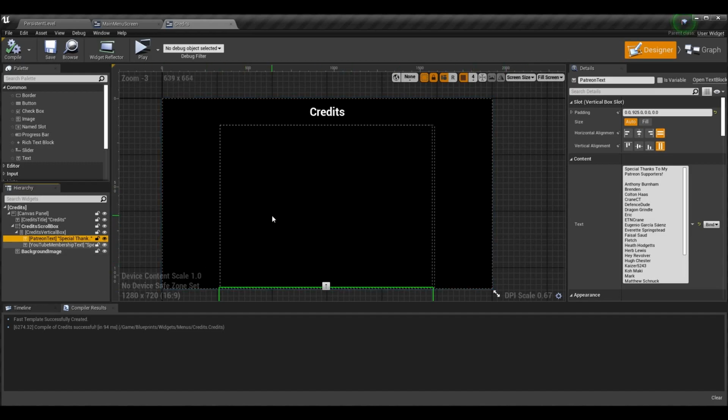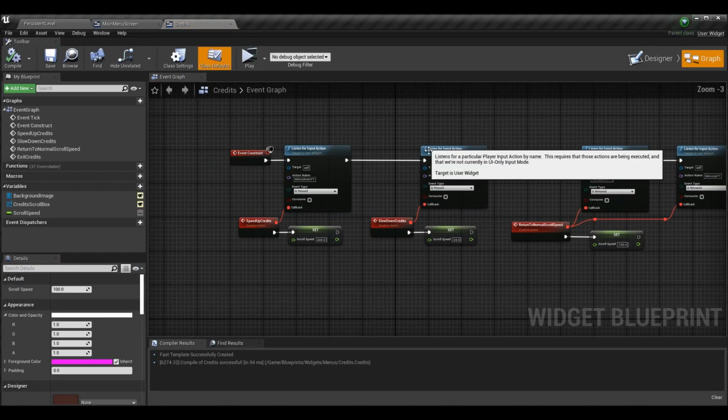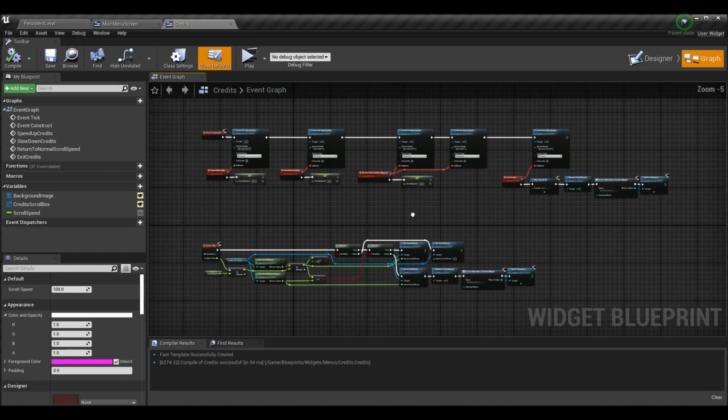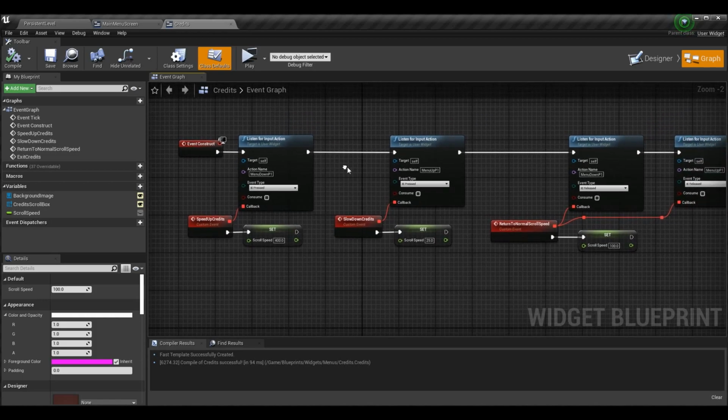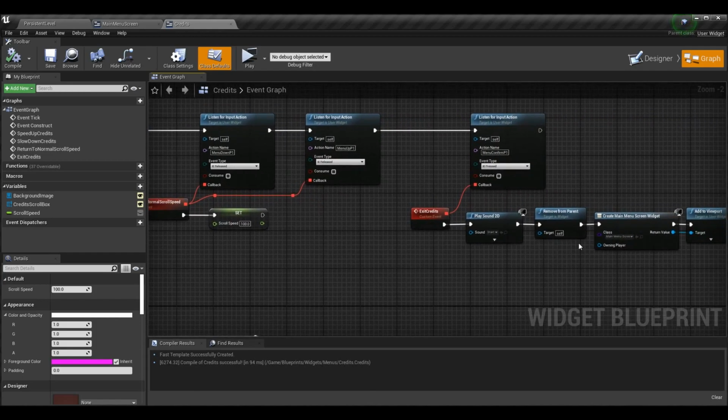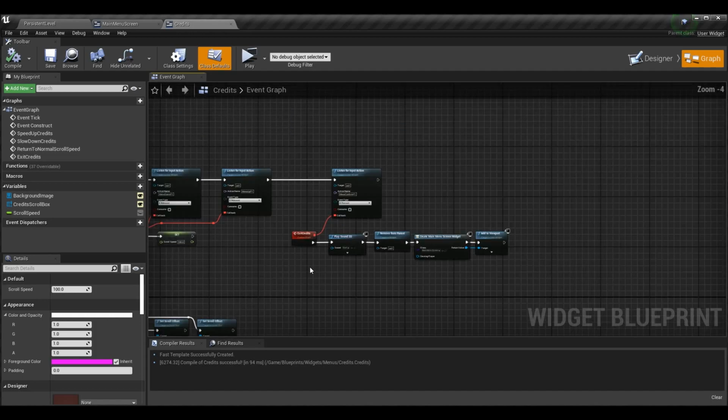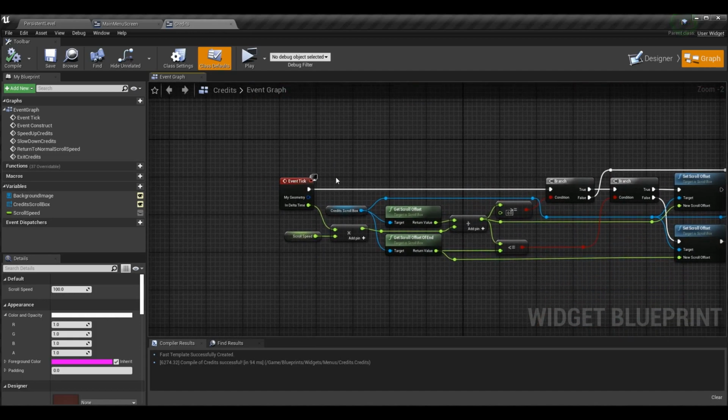Once you have some elements in this vertical box, though, we can go into our graph and start filling out some actual logic here. So there's two main parts here in our graph that we're going to fill out today. We're going to fill out the event construct, which is going to be the controls over our credits, like being able to move faster or slower, being able to exit out of the credits altogether. And then we have our tick, which is what's going to cause the scroll to occur in the first place.